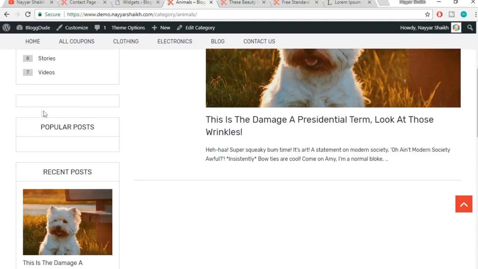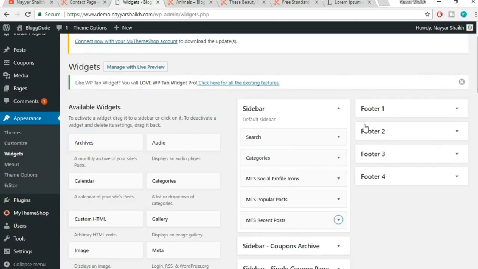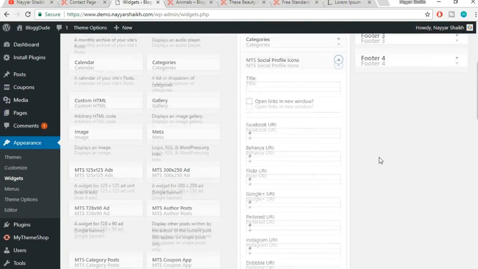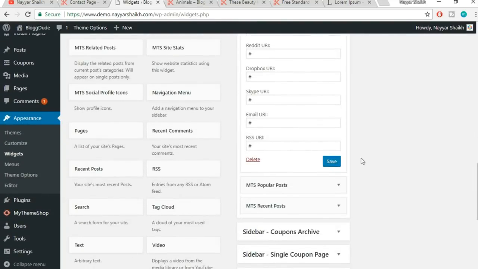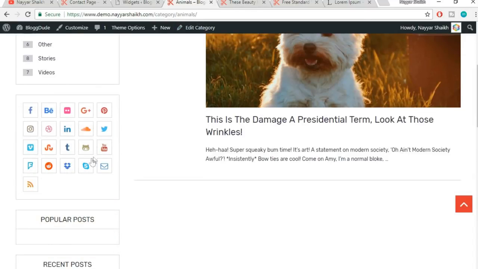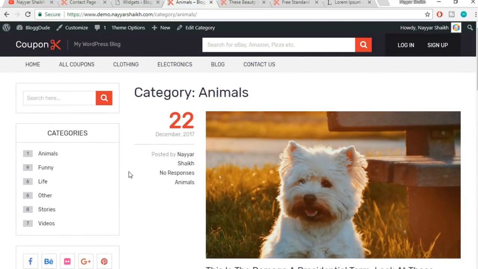I think we didn't save this thing, the social icons. So let's do one thing. Let's open this profile social icons and let's go at the bottom and click on this save button. Let's again refresh. Now we can see everything over here and this is really looking beautiful. Okay, so this was the sidebar or the widget for the post.